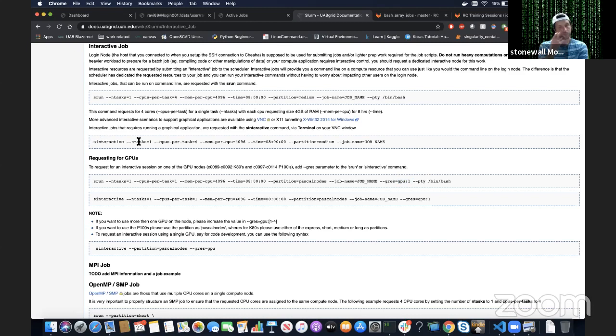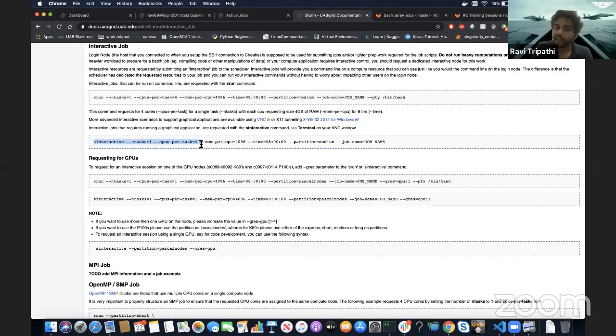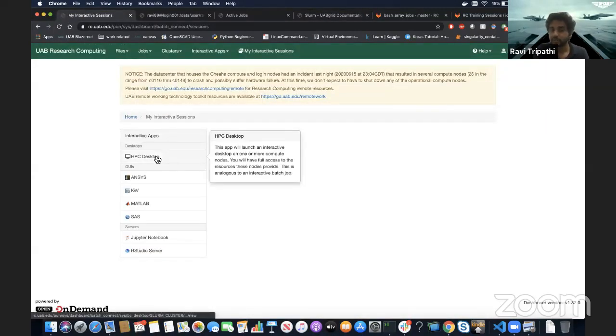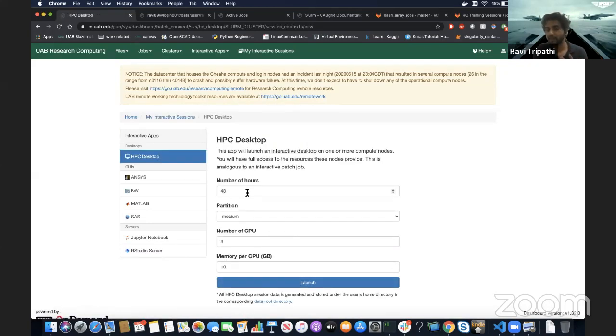Yep. And you'll also see this S interactive. The S interactive is useful when you have some applications that you're trying to run that have a GUI component. That's where S interactive comes into play. On Demand has taken some of the use cases of S interactive, because now you can just start up an interactive session, choose HPC desktop, and specify these parameters: how many hours do you want it for, partition, CPUs, memory per CPU.